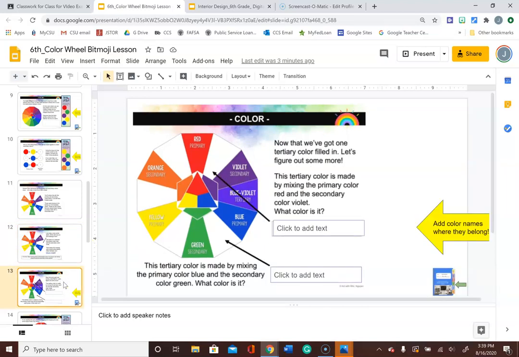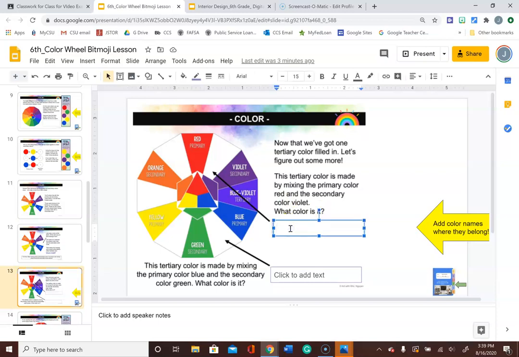Now it's your turn. Now that we've got one tertiary color filled in, let's figure out some more. The tertiary color is made by mixing the primary color, red, and the secondary color, violet. Type the name that you think belongs here. Red goes first because it's primary, and then violet: red-violet.